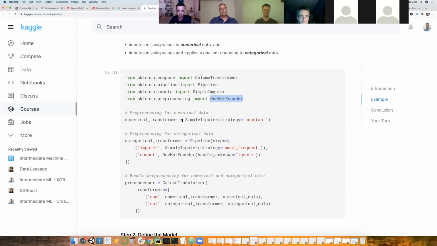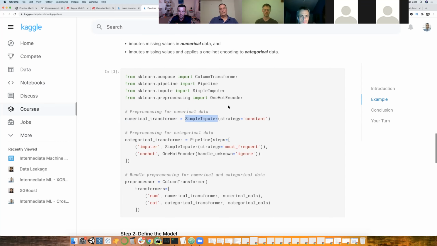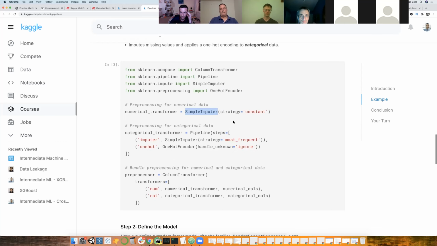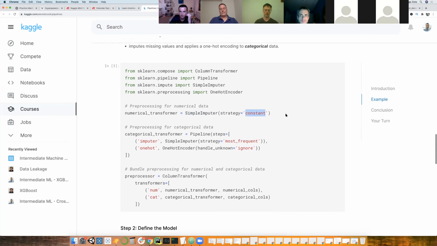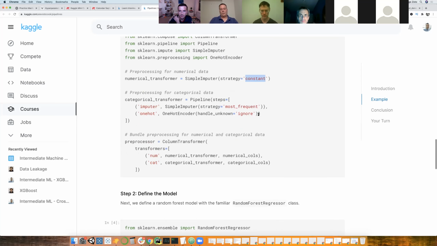So we will create this simple imputer transformer for numerical variables. The strategy will be constant. And if you look under the hood, for all of these constructors, if you don't specify the value, there's a built-in value that is used. I'm trying to remember what the default value for simple imputer is when you use constant. I don't remember. It's zeros. Zero? Okay. For numerical data.